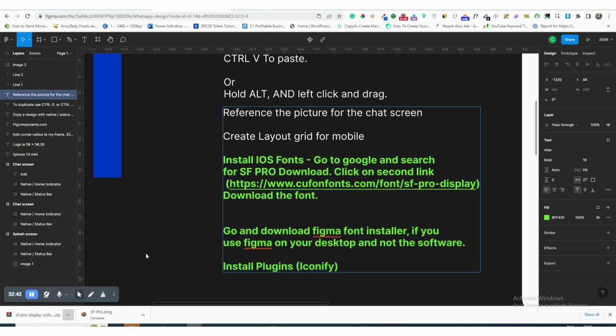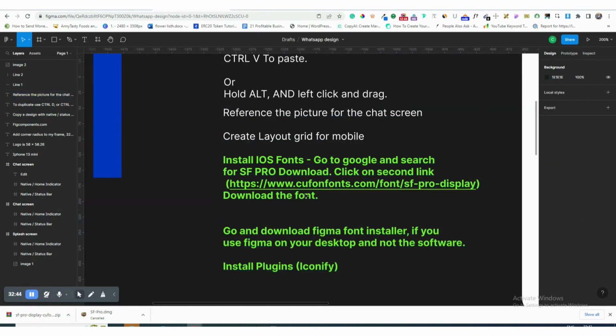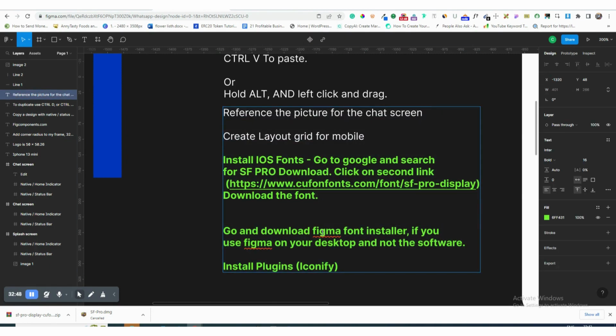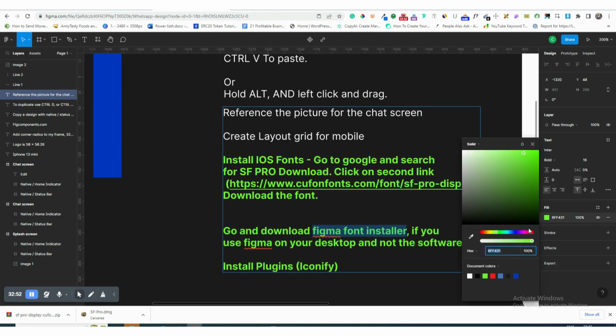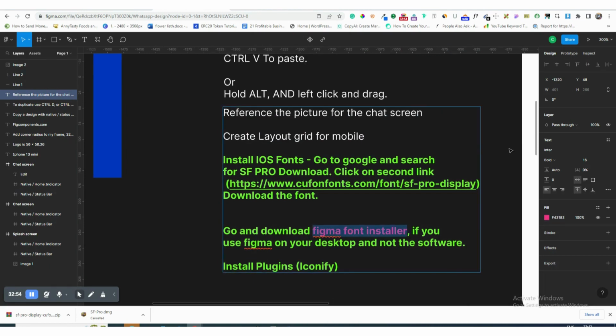But before you do that, the next instruction here after downloading the font is go and download Figma font installer. So I'm just going to change the color for Figma font installer to emphasize it a bit.